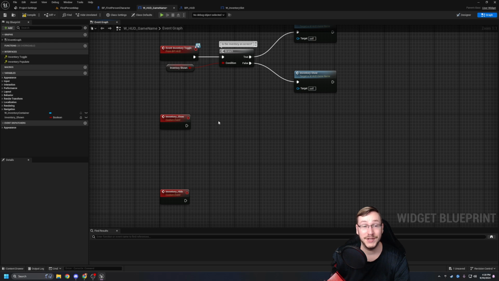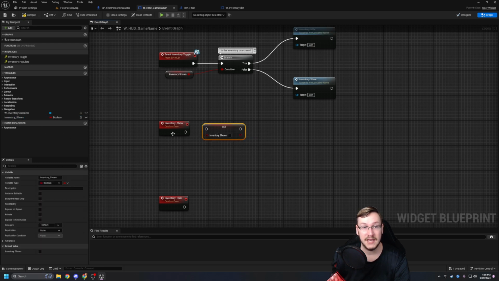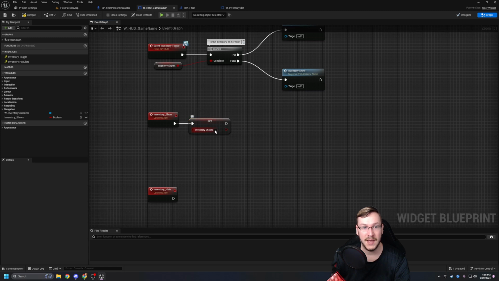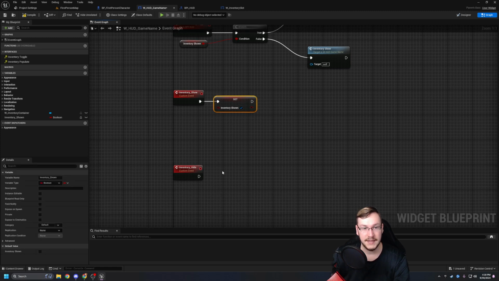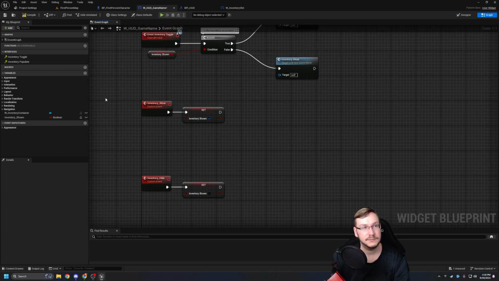The first thing I want to do, by the way, on both of these before we forget, is let's create a set inventory shown. And because this is for showing the inventory, that means that this is now true. And since this is for hiding it, it means that this is now false. So go ahead and get those set. Compile and save, do that as much as possible.